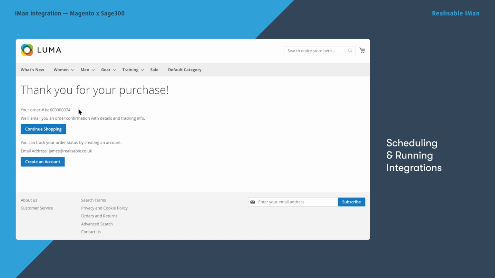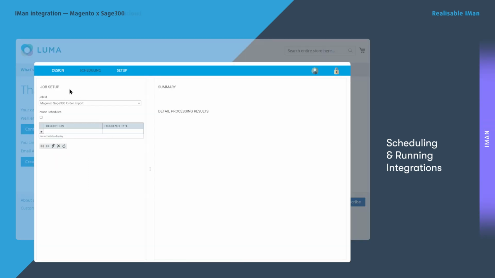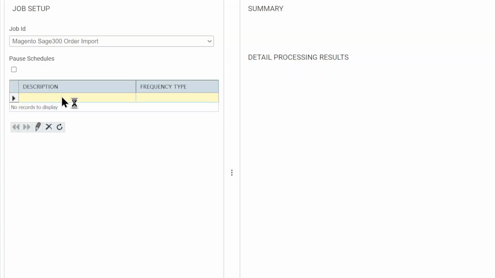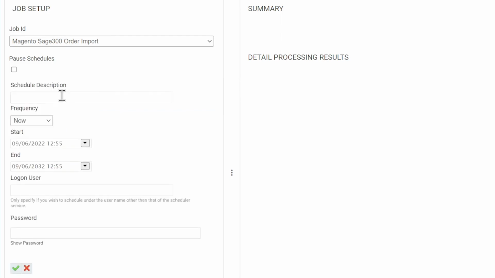So what I'm going to do now is switch over to IMan and run the integration manually. Now in a normal scenario, you're going to have the integration run on a schedule. But here I'm running the integration manually for demonstration purposes.